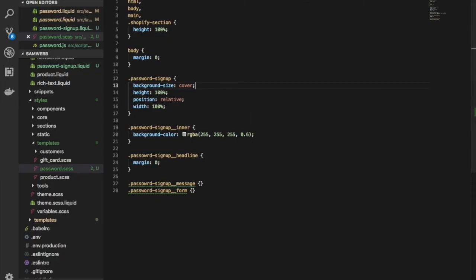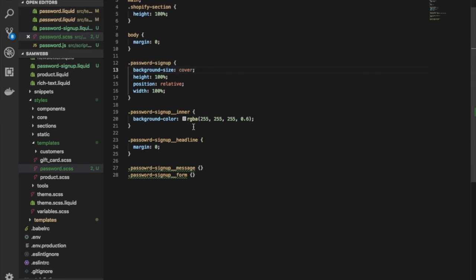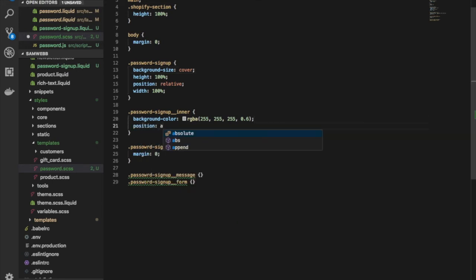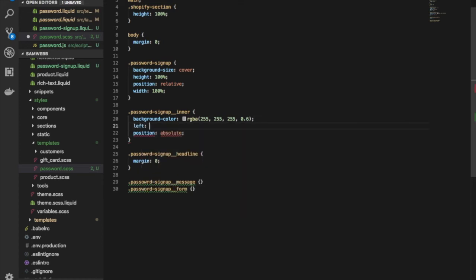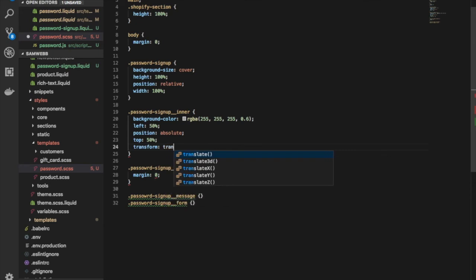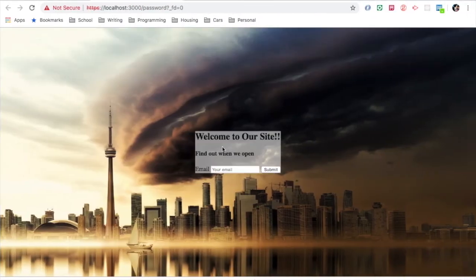So next, we're going to want to continue working on the sign up. It's or the inner sign up, and so we're going to say position absolute. We're going to position it left 50%, and we're also going to do top 50%. Minus 50% and minus 50%. And what this is going to do is center it vertically and horizontally in the middle.